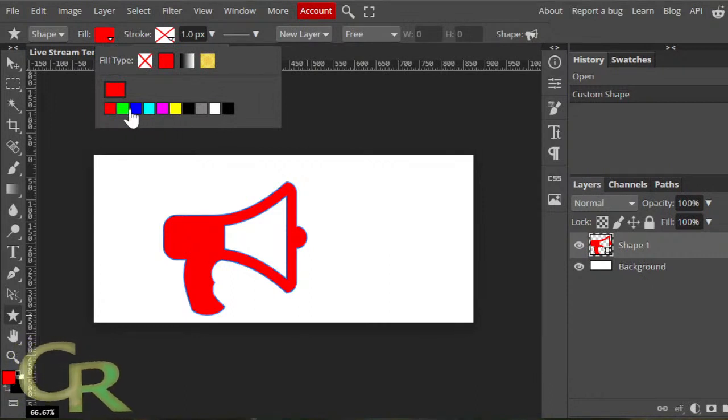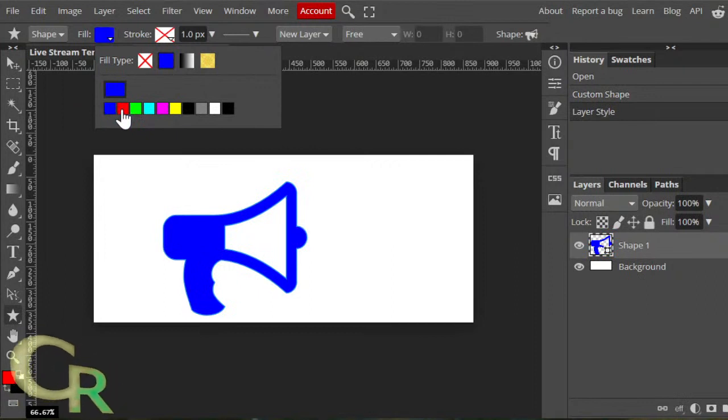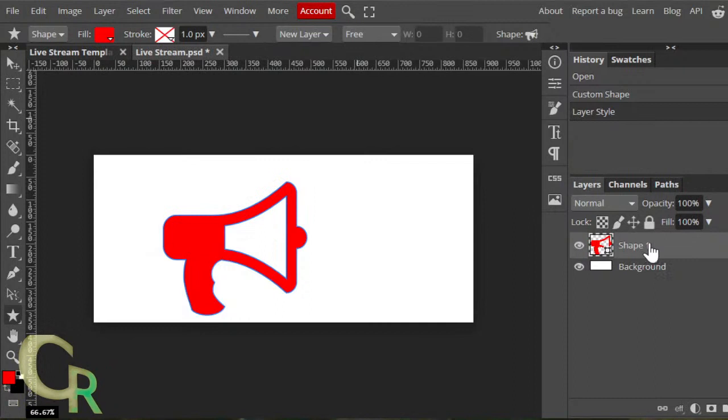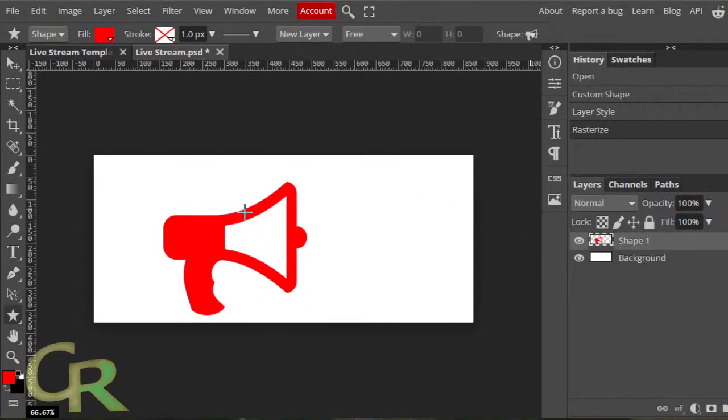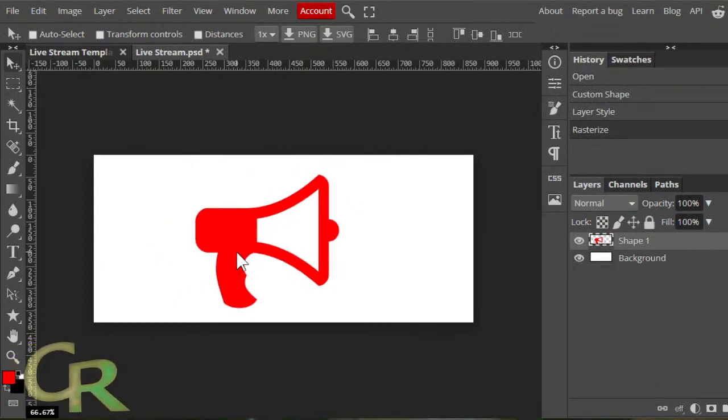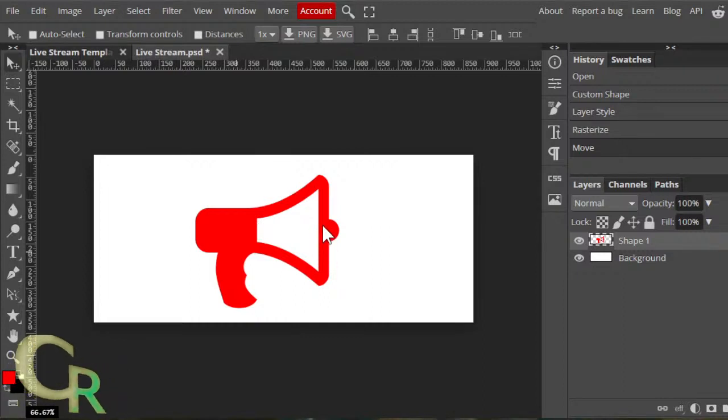Let's pick a different color for now. Well, not blue, but yeah, let's go with red for now. Since that's a shape, I need to rasterize it. The remove tool right here. Move that around. Try to change this. It looks like a horn or something. You know, you'd be like, CR's back! Or something like that. Let's see what I can do with this.